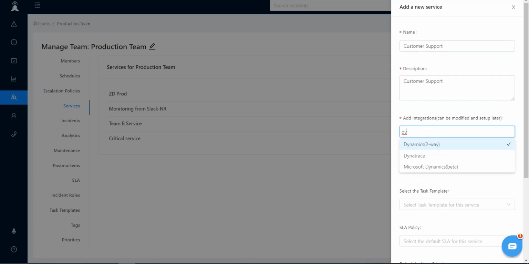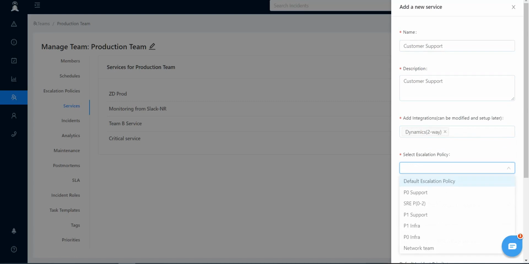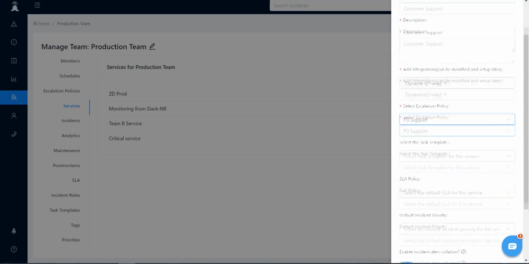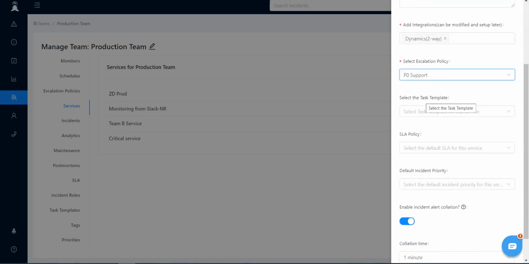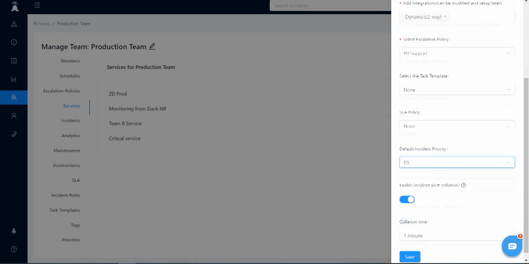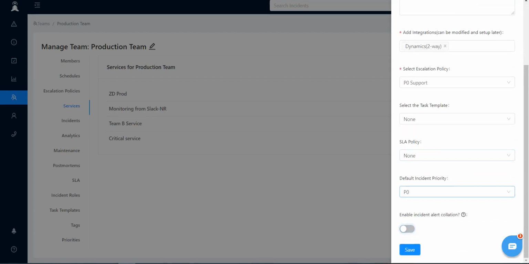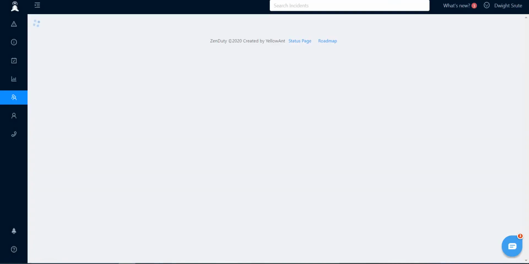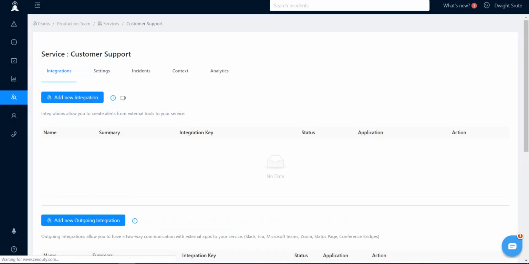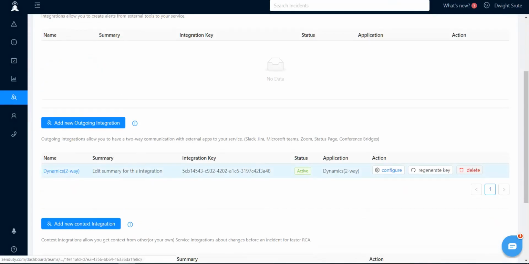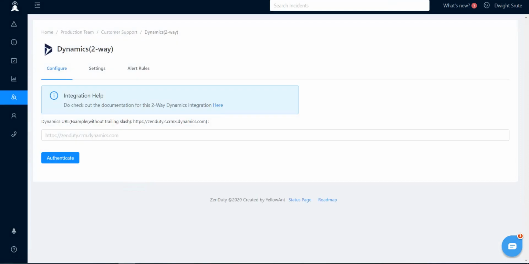We're going to add the Dynamics two-way integration to the service and associate it to the default escalation policy, that is P0 support. Currently, we won't have any task templates or SLA policies assigned to it. We'll add that a little later, and we'll go ahead and disable incident collation on the service. As you can see right here, our Dynamics two-way integration has already been set.